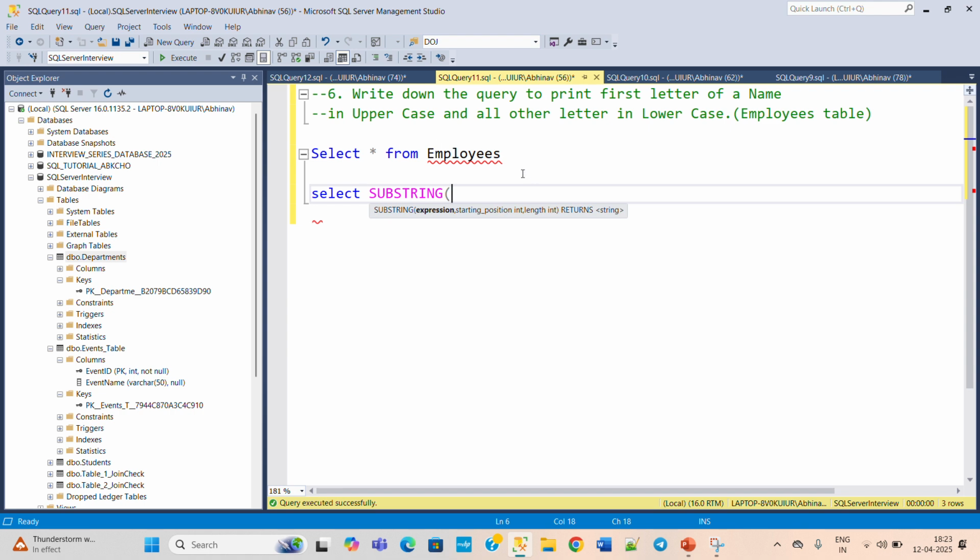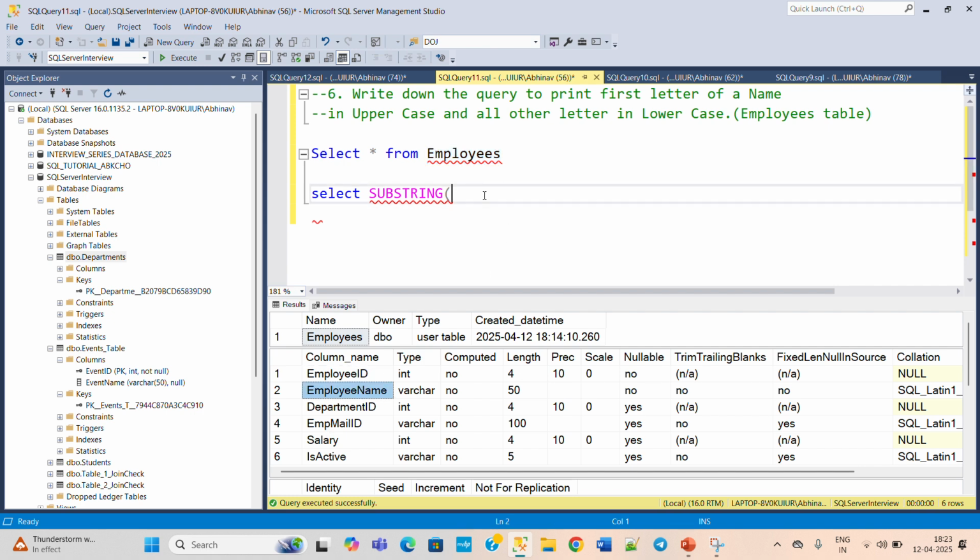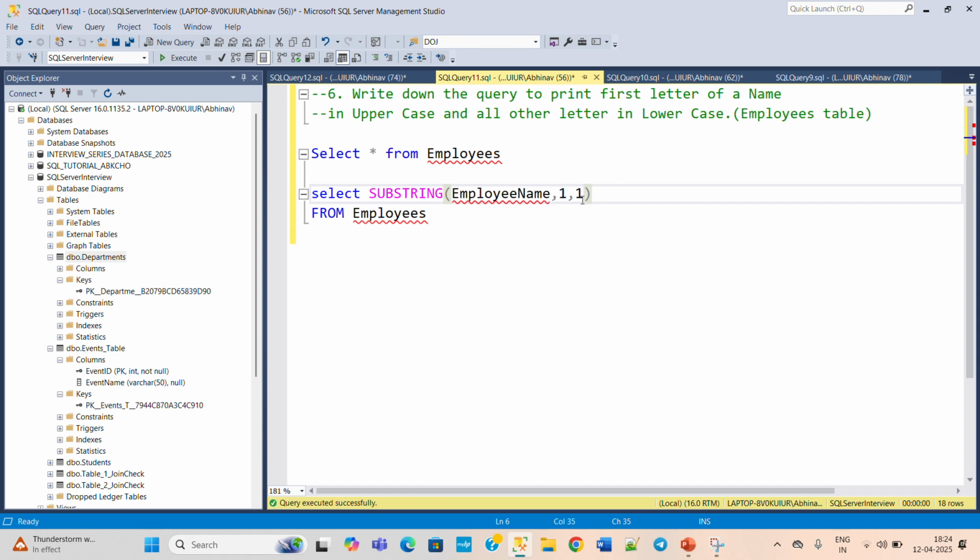So basically substring here we will do for the name column. Employee name will be the column. We will write the table name first also: from employees table. Then substring employee name, comma, start with 1 and then end at 1. So basically the first character we want as capital, so starting with 1 and ending with 1, because it is taking 1 also. If you provide 2 here, then it will take 1 and 2 also. So be clear on this particular part.